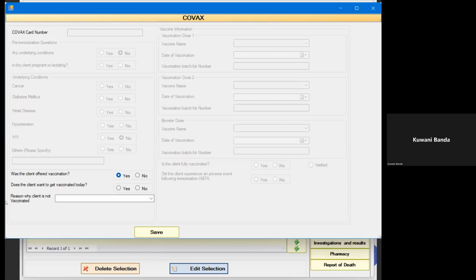This client does not want to get vaccinated for whatever reason. Of course, as health workers, right now there's a campaign. We are encouraged to make sure that all eligible Zambians are vaccinated against COVID. That is why we're even having a mass vaccination campaign coming up next week.